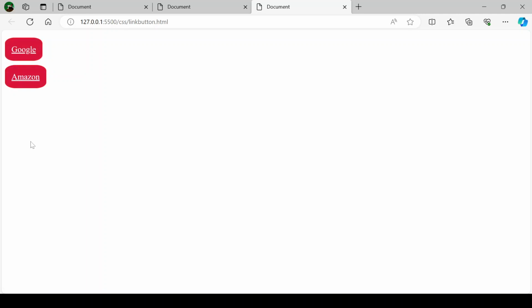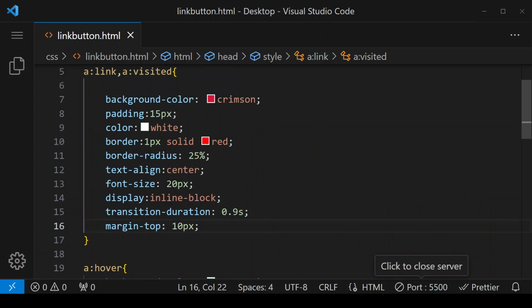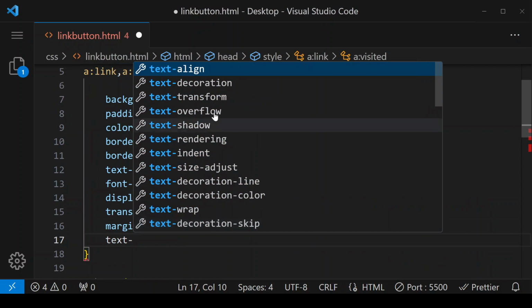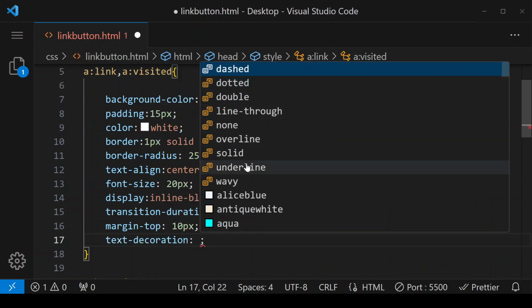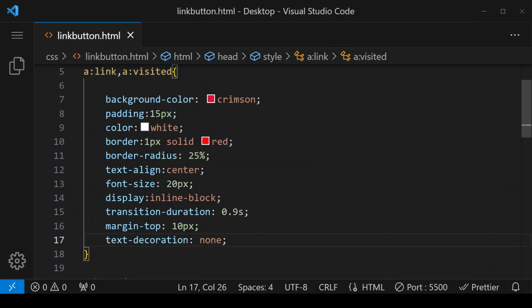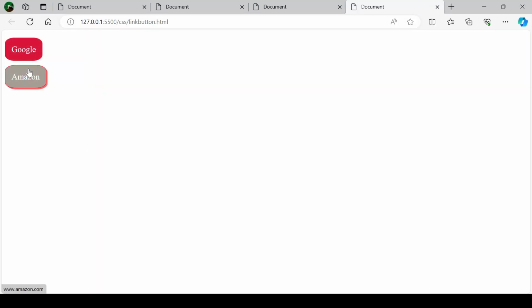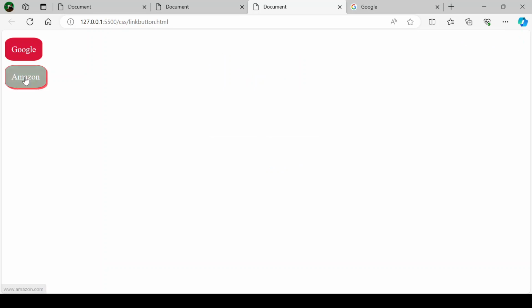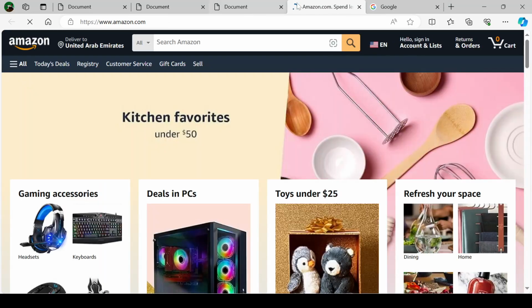Now we want to remove these underlines. So for that, we have to give text decoration to none. Decoration, we have to set it to none. Save it. Click on go live. So the underline has been removed from Google and Amazon. When we click on these buttons, this button is going to open the Google page for us, and this button is going to open the Amazon site for us.